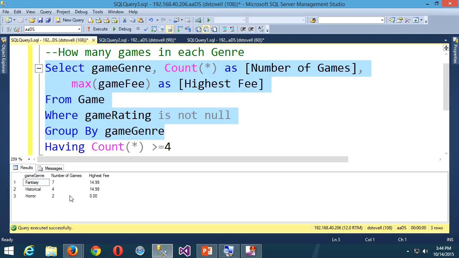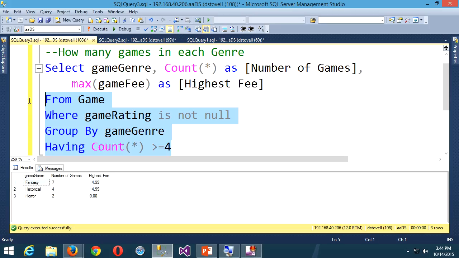Okay? And then with my having, I can use that at the same time. So I'm only showing results for genres as a group that there's at least 4 or more games, technically, rated games. So that's an example of using where and having at the same time. Just another example.